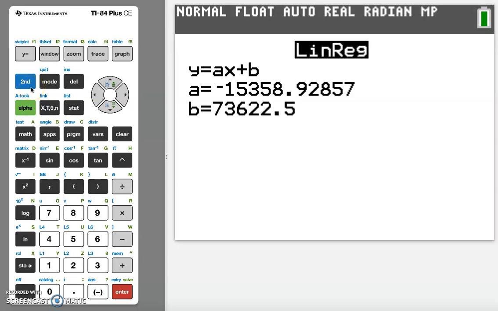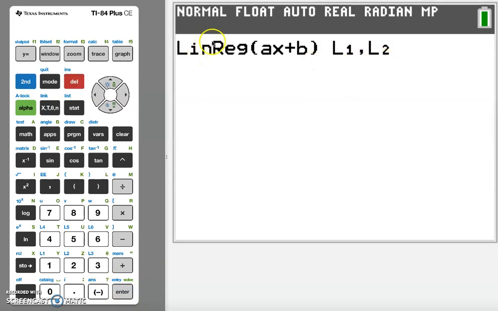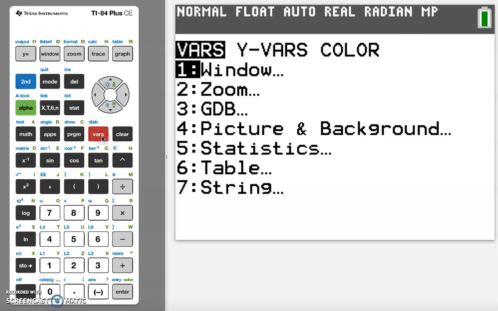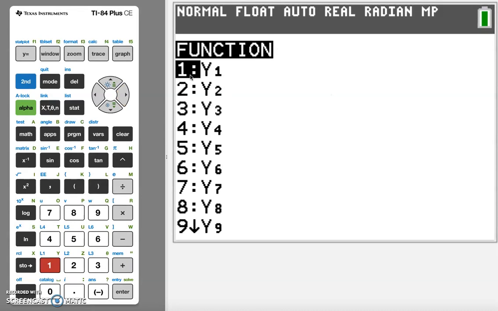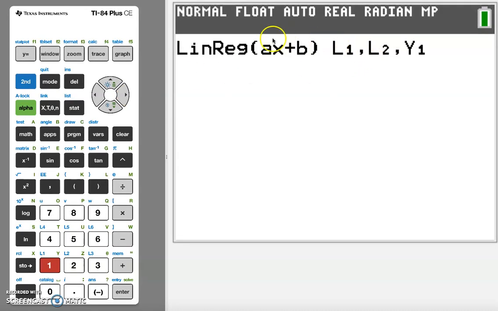So if I want to store this in my calculator, and this is a little bit complicated so I didn't do it in class, you can do second enter, and that puts in the linear regression for list 1 and 2, and then comma, and I want to store that as a function. So we're going to go into Vars, it's a new button, which is variables. Go over to Y variables. I want to save it as a function. Let's save it as function 1. So 1, 1. So now this tells me I'm doing the linear regression from list 1 and 2, that's my x's and y's, and I'm going to store it into my y1 function.